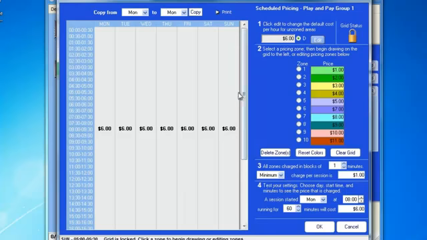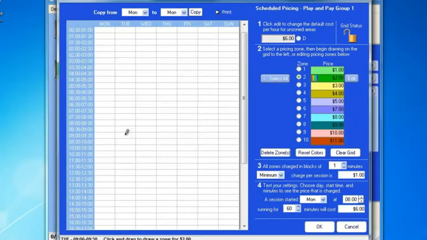So let's say that we have Monday mornings are particularly slow for us. So between Monday morning from 8 o'clock till noon, we want to make the pricing $2. So now between Monday, between 8 o'clock and 12:30, it'll be $2 per hour.